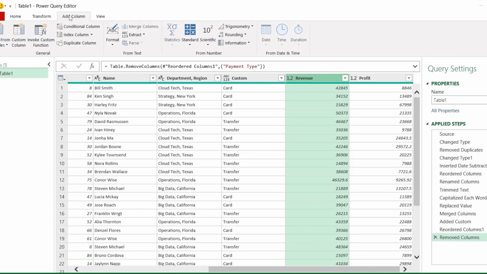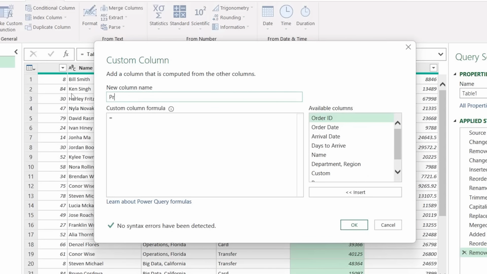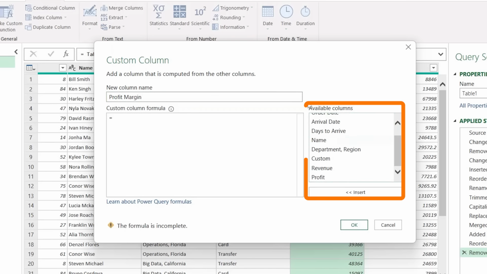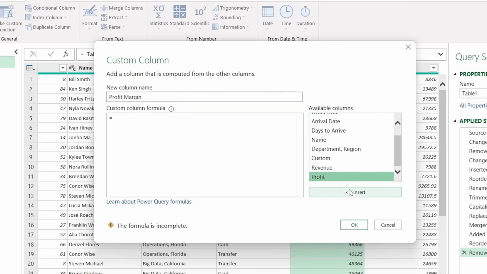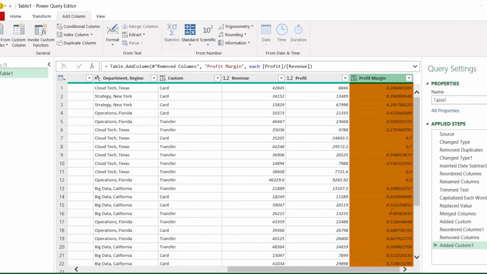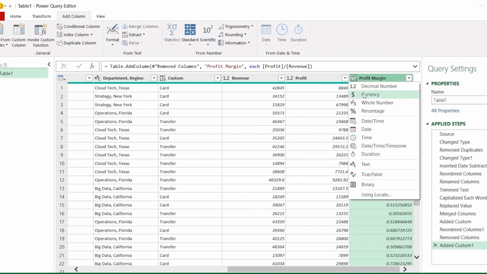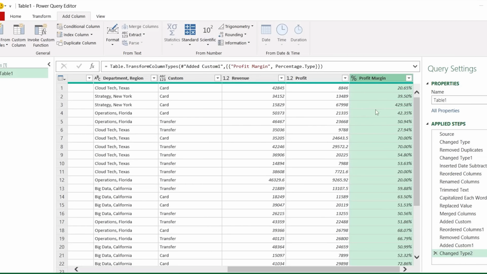For this, again, we'll go to add column, custom column, and this time it's a fair bit easier. We're just going to call this profit margin, and it simply equals, over here on the available columns, the profit, we'll insert that and divide that by the revenue, we'll insert that as well. Click on OK, and you can see we have this value right now, but it's currently not in percentage format like we would like. So we can press on this icon here to the side and change that to a percentage. So that gives us the profit margin.